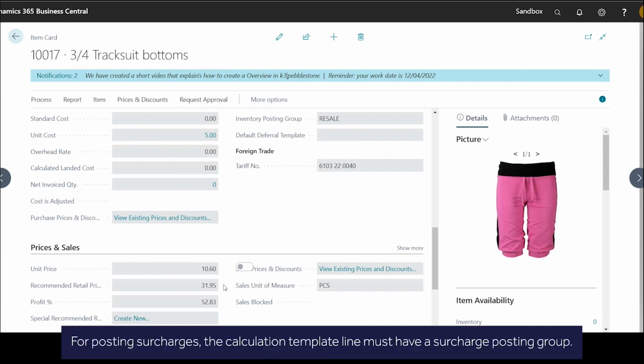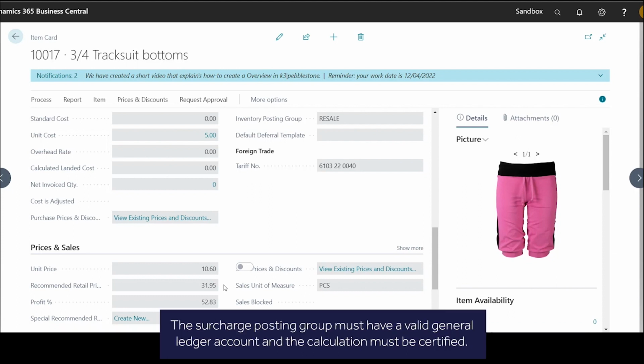For posting surcharges, the calculation template line must have a surcharge posting group. The surcharge posting group must have a valid general ledger account, and the calculation must be certified.